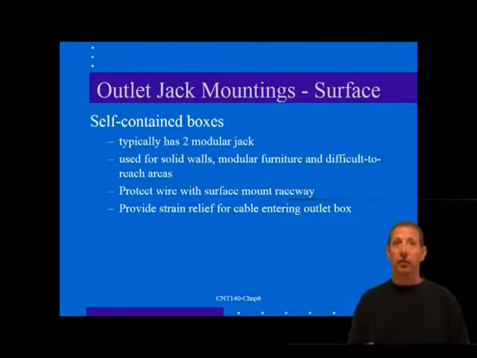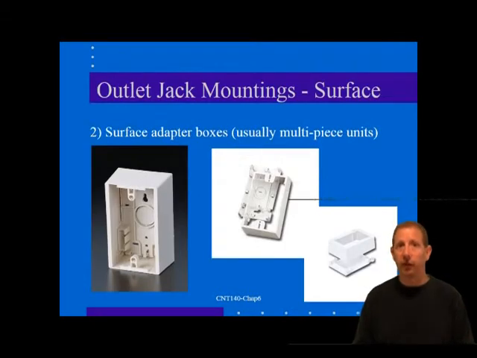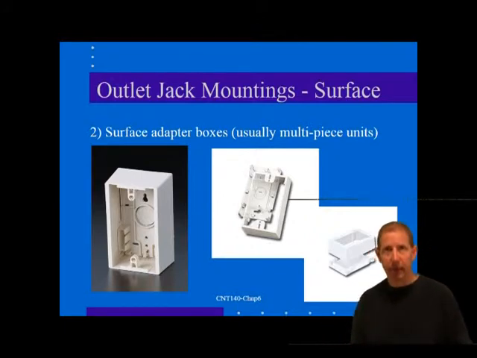If a box can be secured to a surface, a better approach might be to use a surface raceway to protect the cable up to the point of entry to the box and then leave the cable entry relatively loose. These surface raceways are described next.